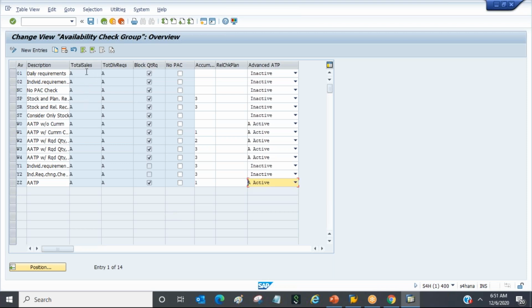You can see the total sales requirement, delivery requirements, everything is similar to ECC, but here there is no ATP check. If you don't want to execute any ATP for any of the check groups, you can check this one. For example, NC, right? So this checkbox should be checked, and it is inactive. But on the ECC side, we don't have this option. We have a checking group called KP, which means no availability check.